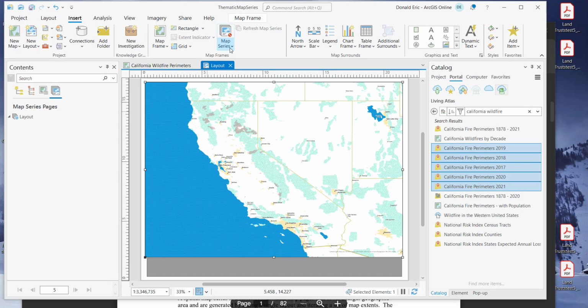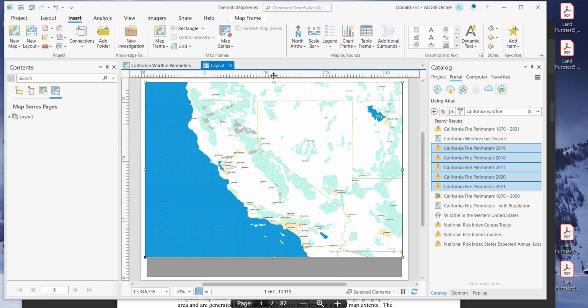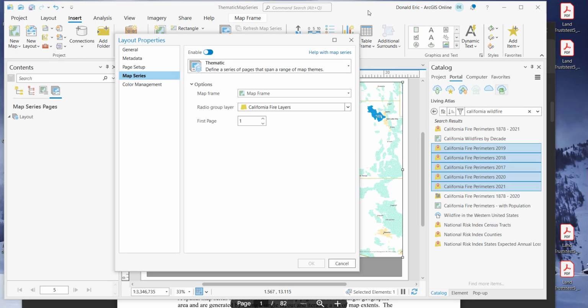It'll display the Layout Properties dialog box. And again, you shouldn't have to do any work here. It most of the time is going to pick up the correct information. So it'll enable a map series. And all you're doing here is just verifying that you've got the proper map frame and radial group layer, which is California Fire layers. So all you're doing there is just verifying information, you're hitting OK. And now it's created your map series.